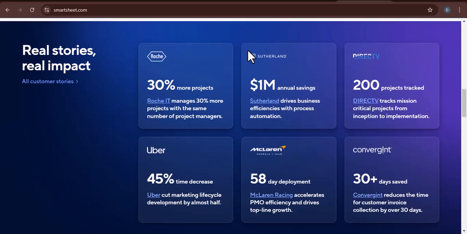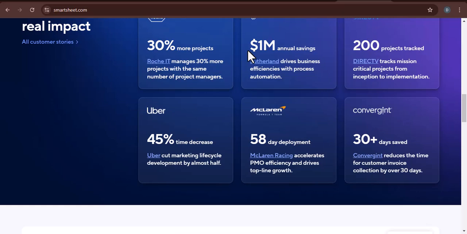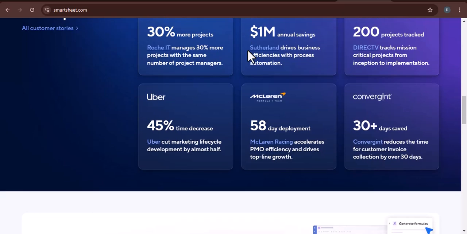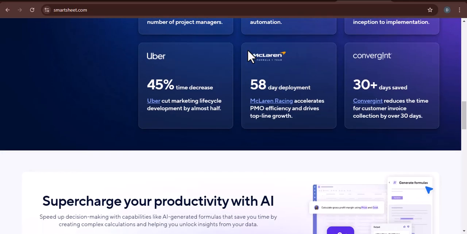Once you've enabled automatic saving, Smartsheet will automatically save your work every few minutes. This means that you can be sure that your data is safe, even if you're working on a large project or if you're making a lot of changes to your spreadsheet.